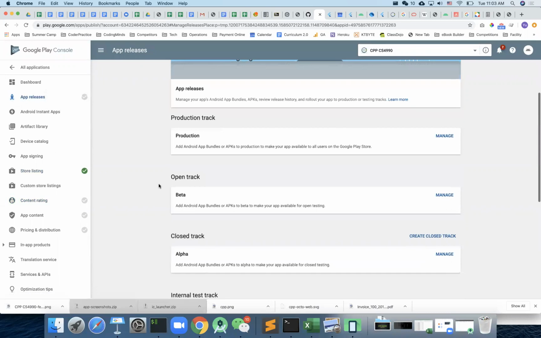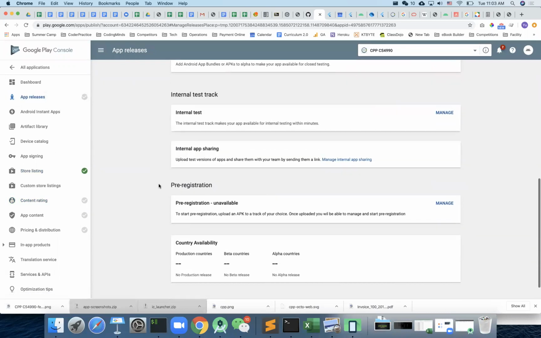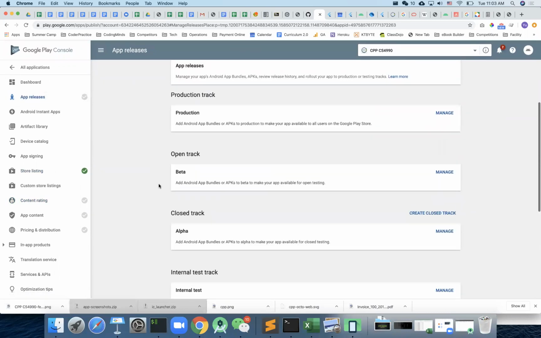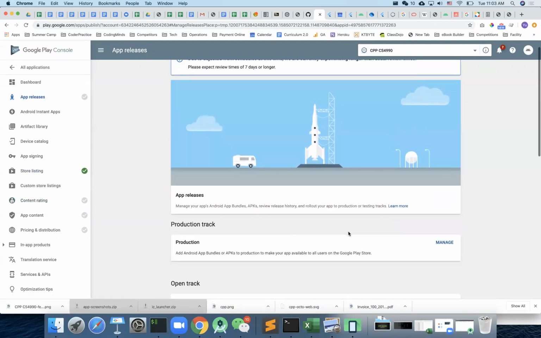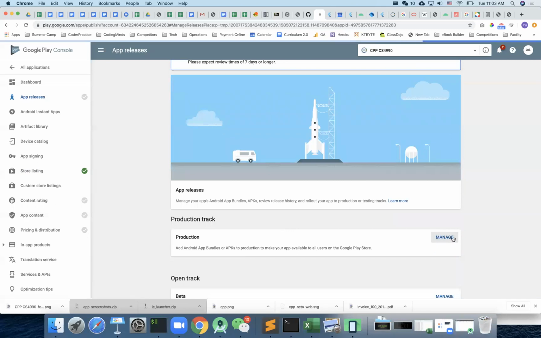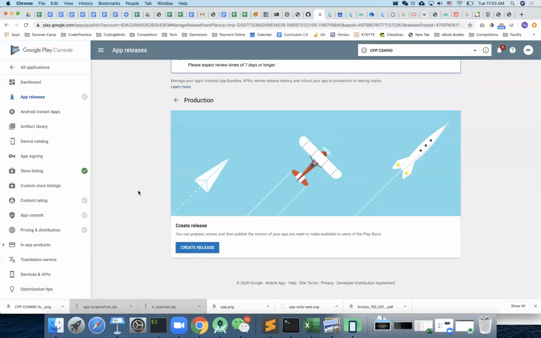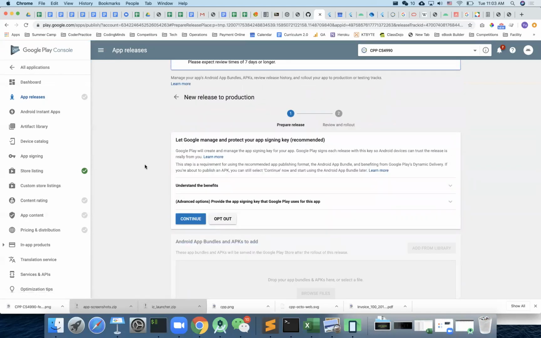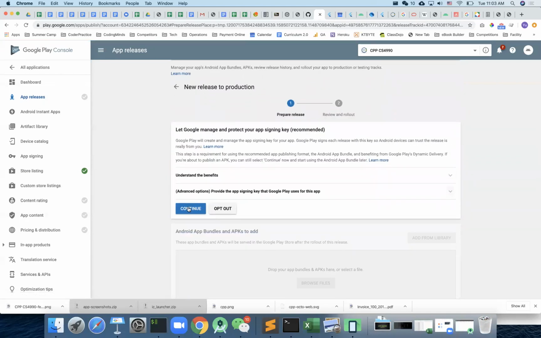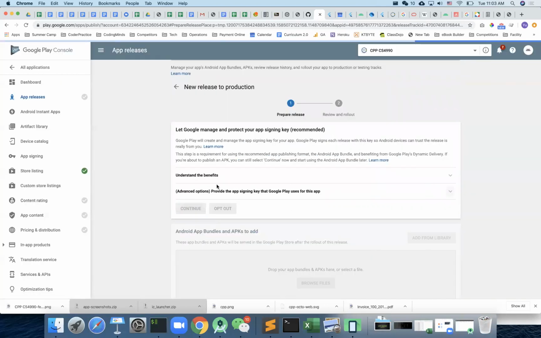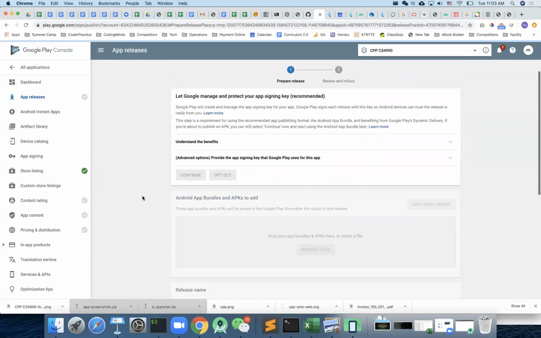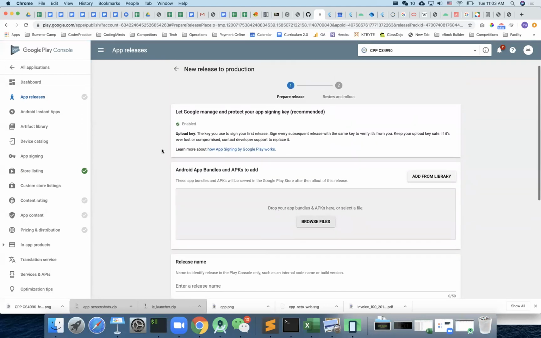All right, so here they have so many different tracks. Let's not worry about it, because what you need to do is to put your app to production. So you wanna choose a production track where the customer is going to use that. And the first time you need to create a release. All right. And then just follow here, click on continue. All right. Accept that. Let Google manage the key, everything to simplify.